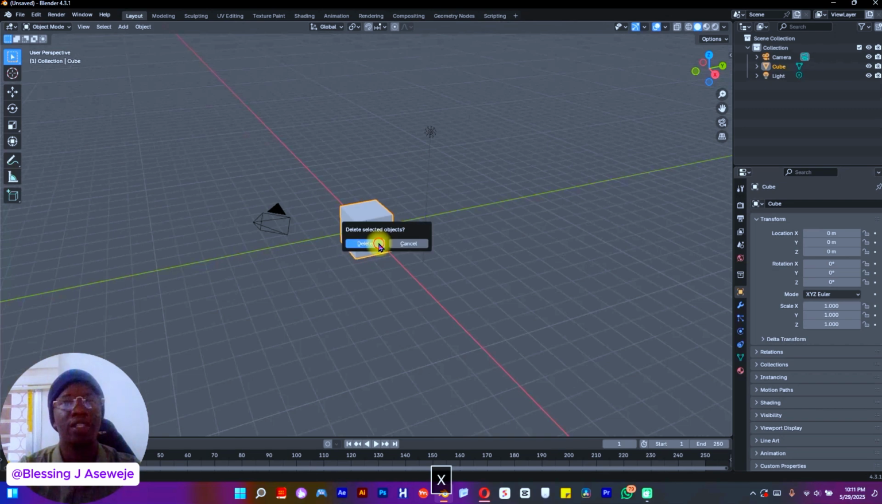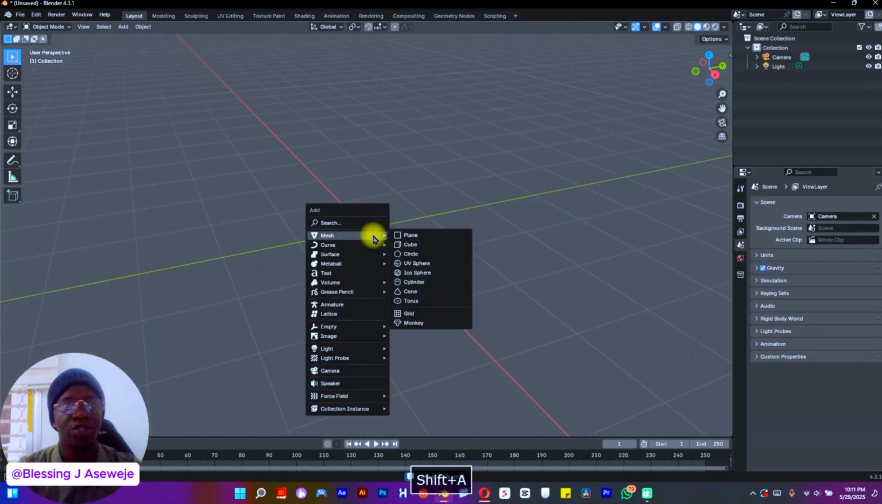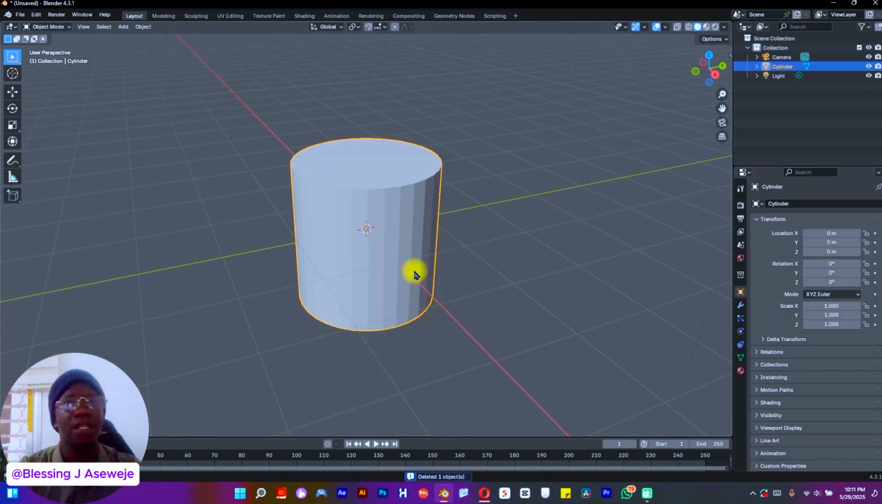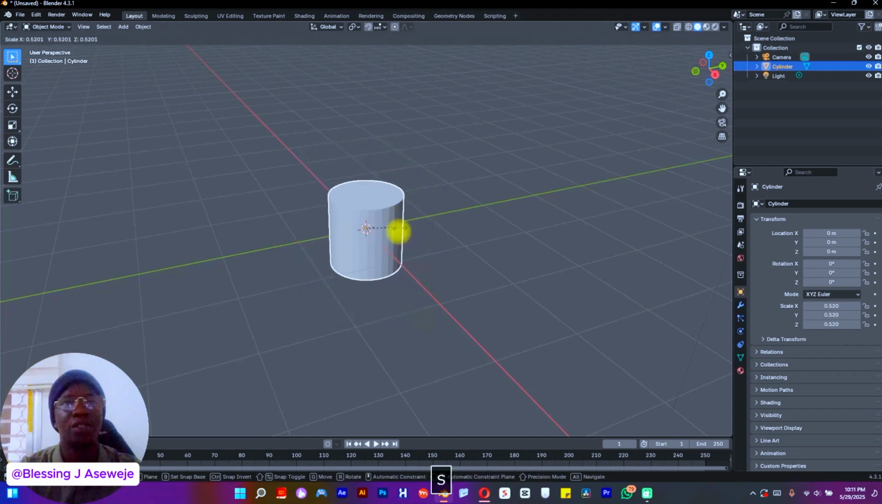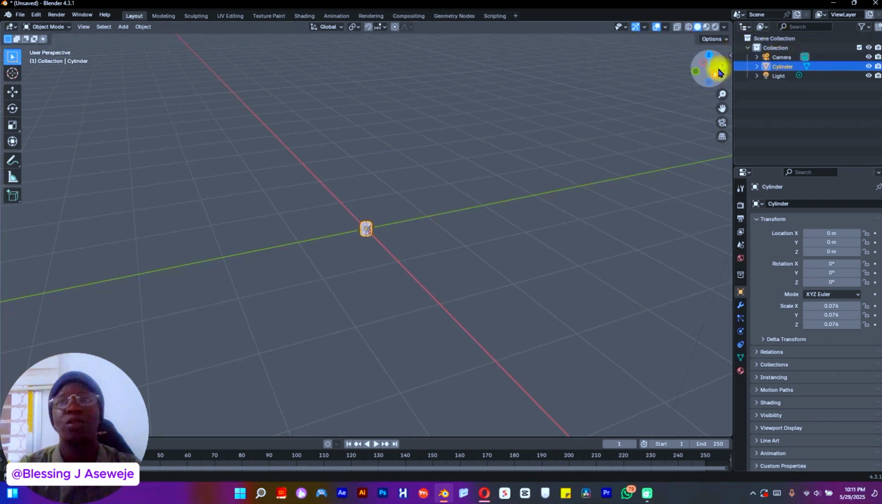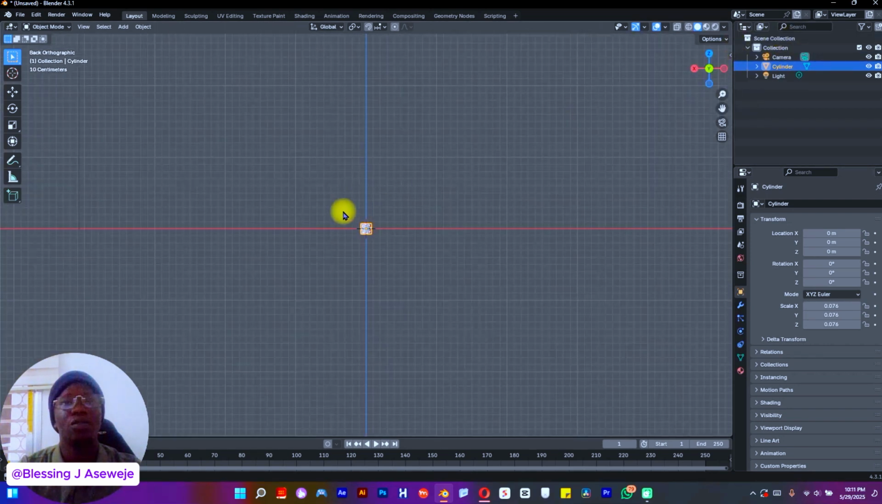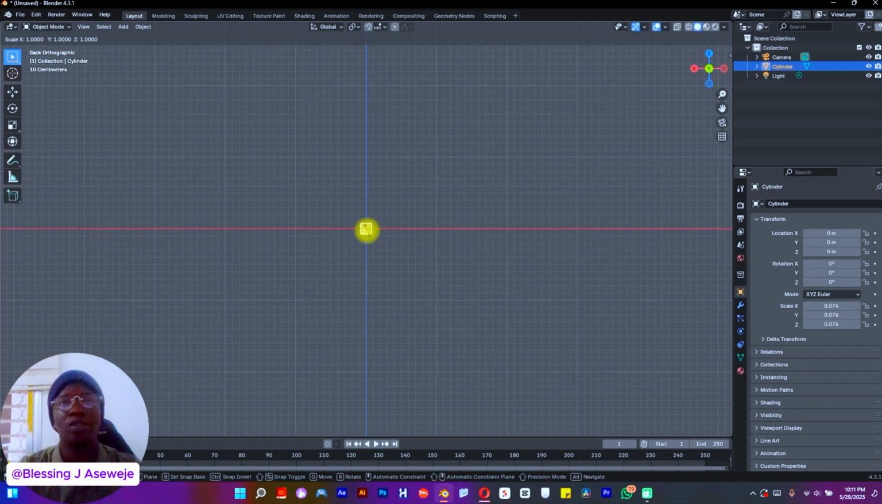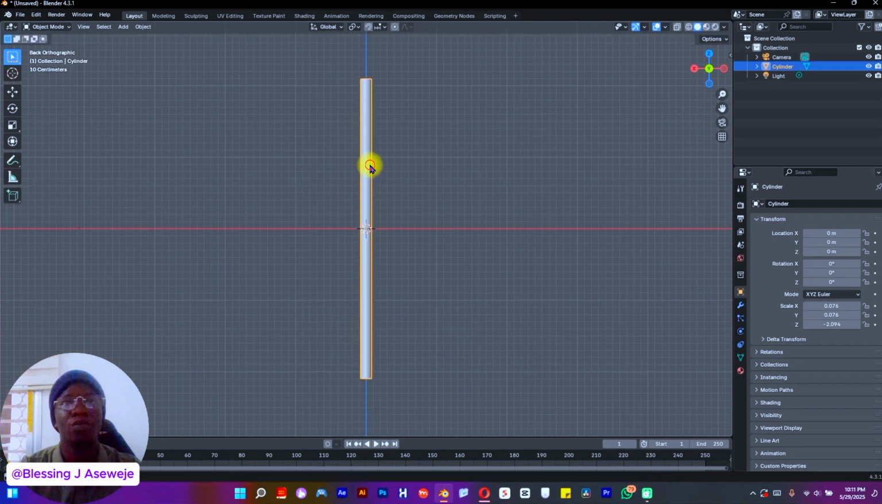and we can just delete this. We don't need this. Press Shift A. We need a cylinder. We scale it down by pressing S because we want it to be thin. Then just click on the y-axis. Now we press S and scale it on the z-axis, blue. So if you look over here, you can see the axis and then the z-axis, y, and all of that.